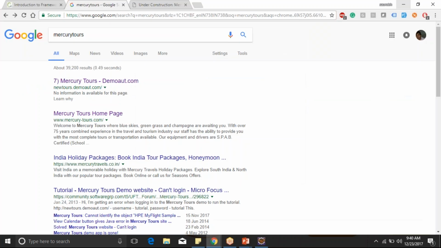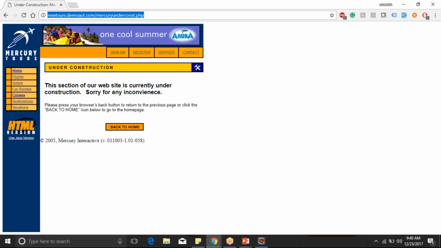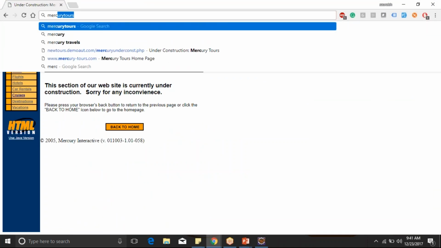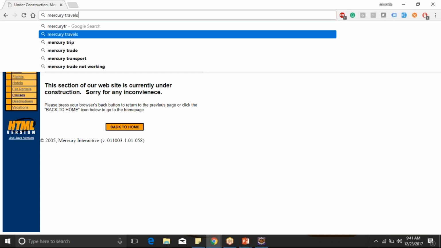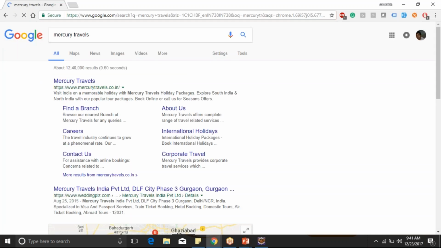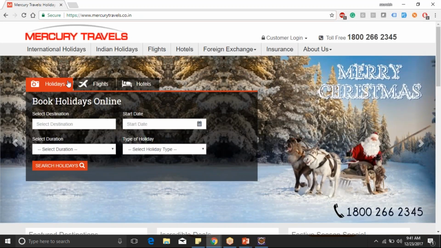If I go to that Mercury Travels, mercurytravels.co.in, we can automate this application, where you can create customer login. There are many things to automate here.